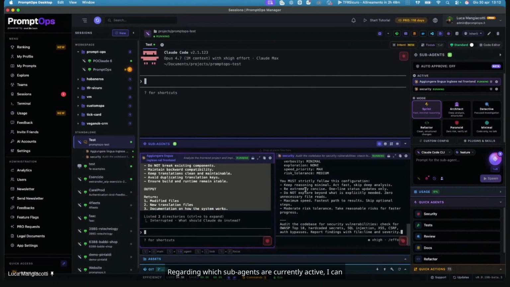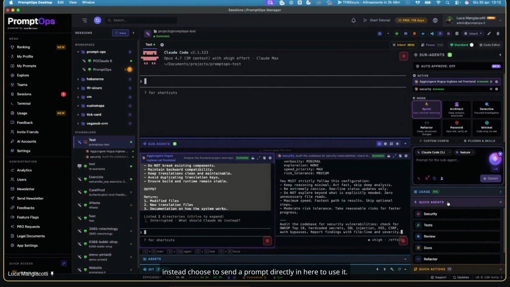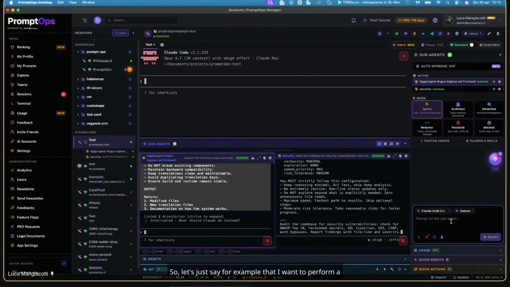Regarding which sub-agents are currently active, I can instead choose to send a prompt directly in here to use it. So let's just say, for example, that I want to perform a full user registration process. Meanwhile, there are buttons with a ton of features that I won't be able to cover all at once, but I can significantly enhance and refine my prompt with AI, where it utilizes the initial input as a foundational sub-process, so to speak, to analyze and improve it. By clicking right here, I can conveniently specify a short, medium, or even a deep optimization mode to improve my prompt to ensure the best possible output.